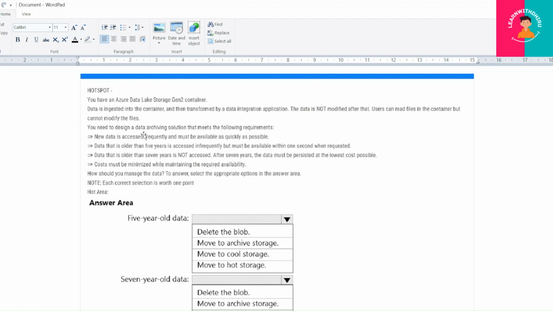This is a big one. You have an Azure Data Lake Gen2 container. Data is ingested into the container, then transformed by a data integration application. The data is not modified after that. Users can read files in the container but cannot modify the files. You need to design a data archiving solution that meets the following requirements.